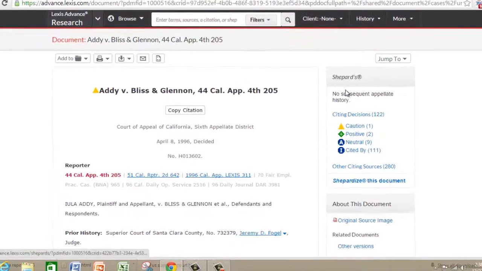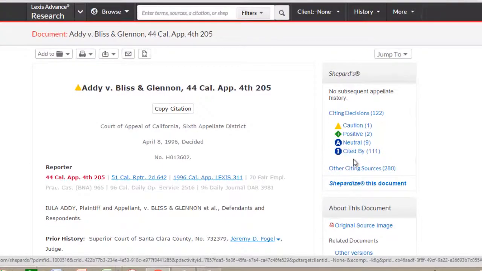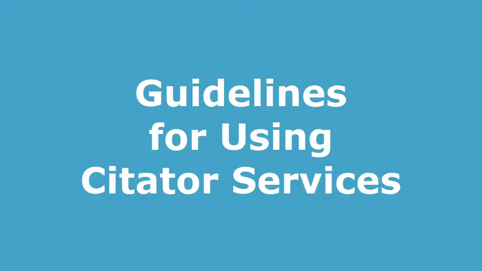Say you want to use a case. You would then click on KeyCite or Shepard's to see the full treatment and the full list of primary law that's cited to the case after it was published. Using the Citator services is something of an art, but for now we'll rely on some big overarching rules.